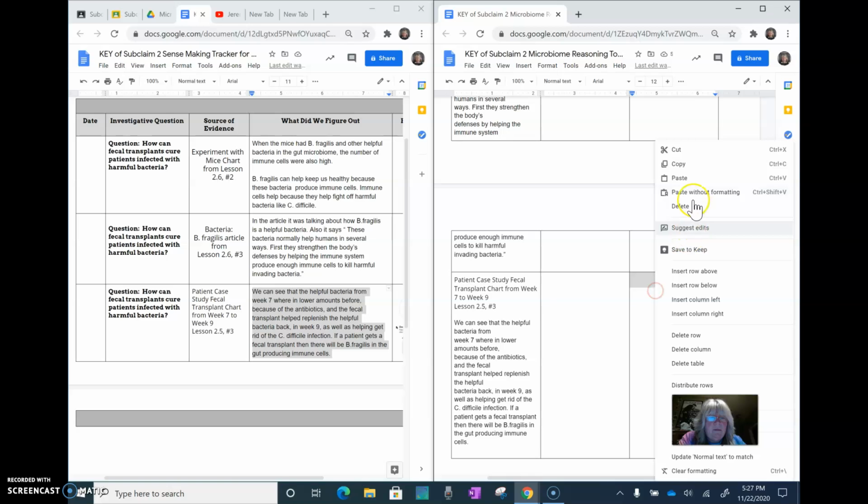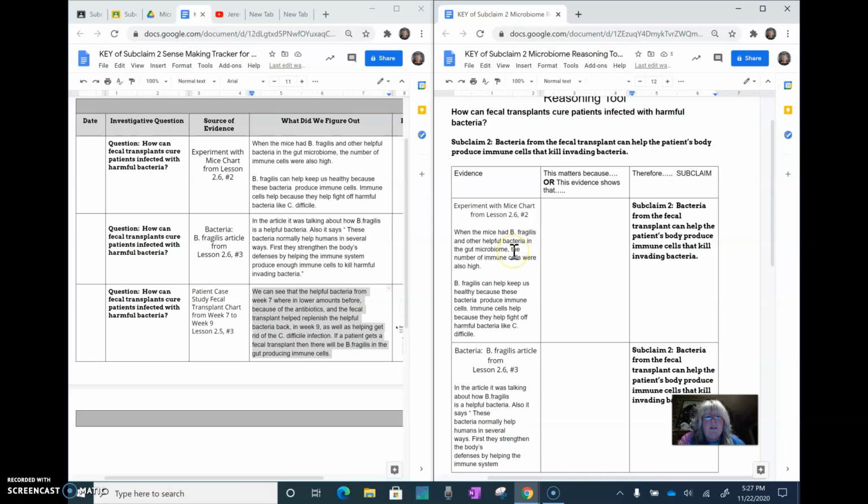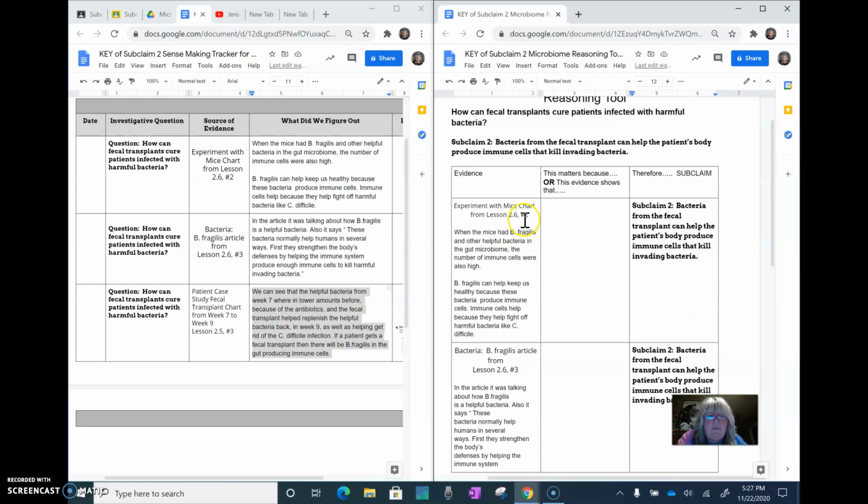And now I can go back and I can look here and I can piece this together. So you've already done the evidence. You've already looked at when the mice had B. fragilis, another helpful bacteria in the gut microbiome, the number of immune cells were high. This is helpful because immune cells help to fight off harmful bacteria. So what you're going to do now is you're going to say, why does this matter? This is the reasoning part. So you're going to put that information in.